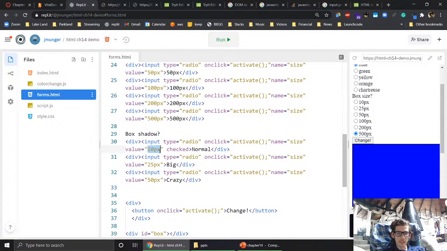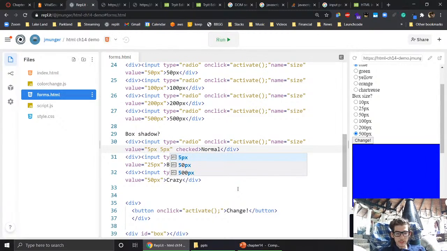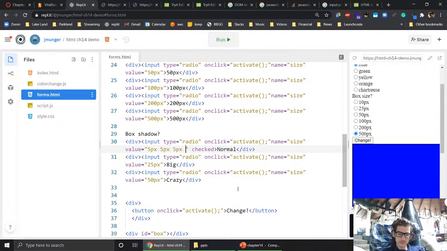So if you remember the values for box shadow, it is the vertical position, horizontal position, the blur radius, and color. So a normal one would look something like this: 5, 5, 5, and let's say gray.